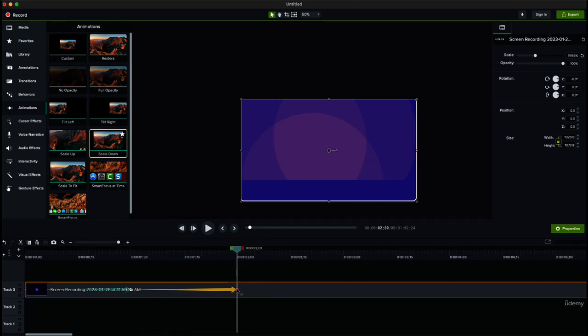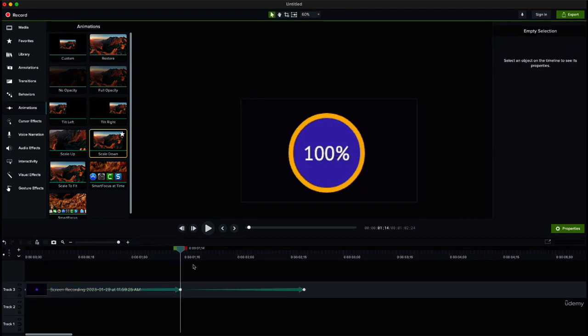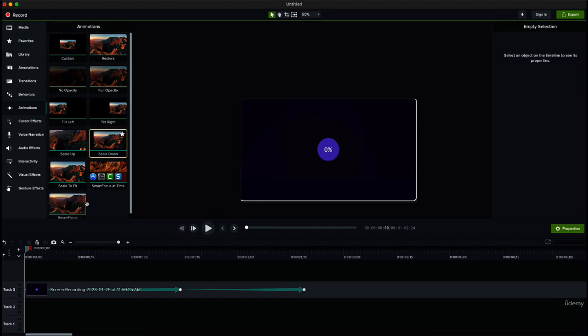And you could make things longer. If things are too fast for you, you could make the zoom out longer. You could make even the zoom in longer, but you'll have to move this one and make the zoom in longer. So these are, I think, one of the most important things that you need to know on Camtasia.